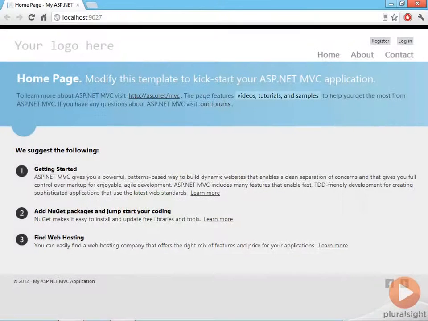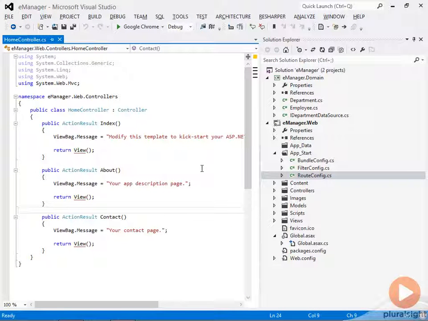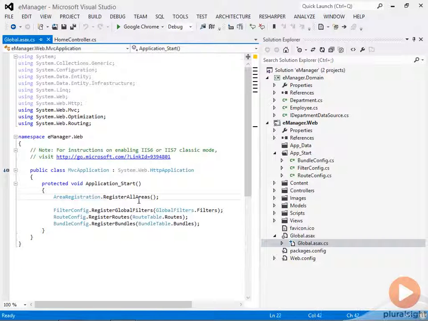When I make a request from this browser, like to localhost 9027, the runtime will go looking for a controller to process this request. And in MVC, that is part of the routing logic. Routing is something that's configured during the start of an application. And in ASP.NET, that means it happens inside of a special method named applicationStart that lives in a special file called global.asax.cs.